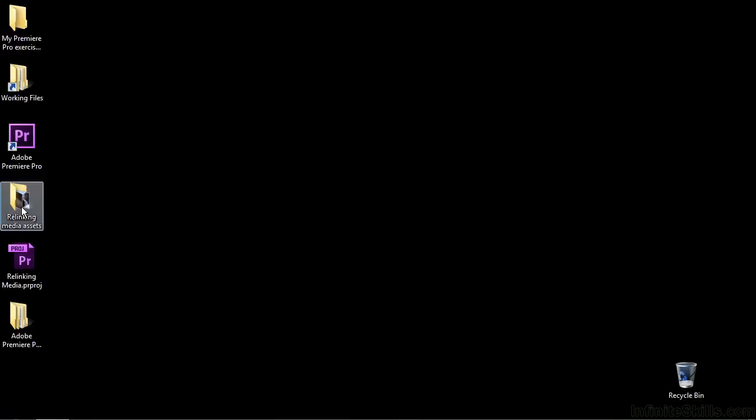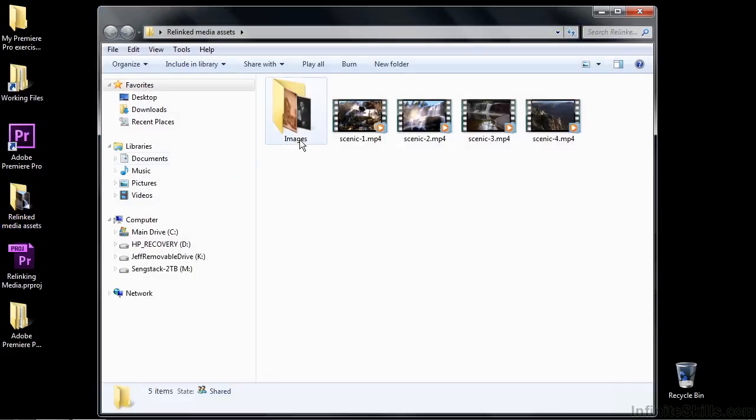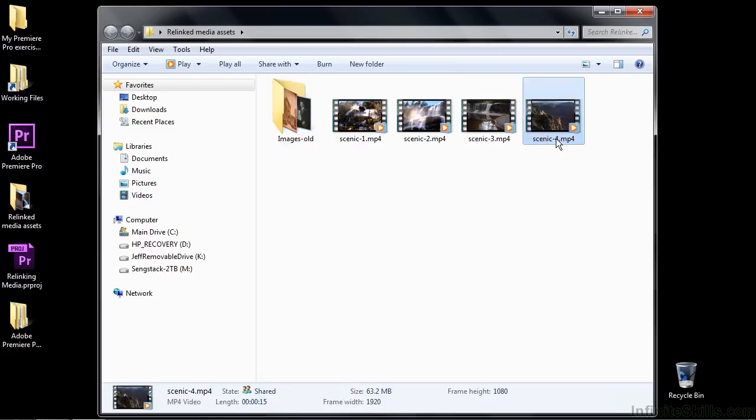The assets are inside this folder here. I'm going to change the name of this folder to Relinked instead of Relinking. Let me open it up and change a couple more things here. Change this images folder to, let's say, images old, just to make it different. And let's say change Scenic 4 here to Scenic D, just to, again, create problems for Premiere.